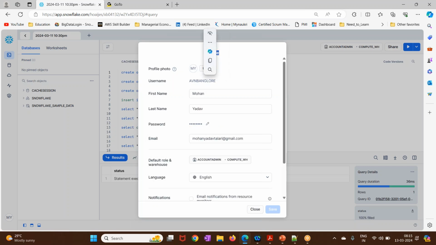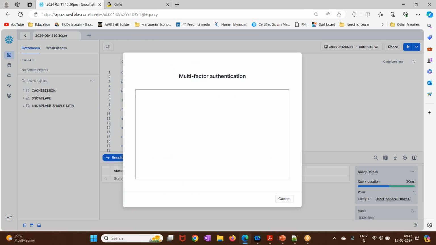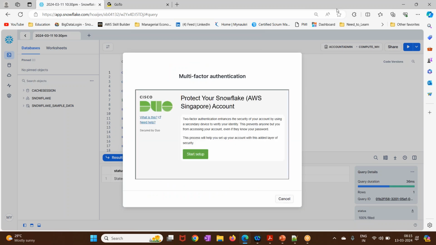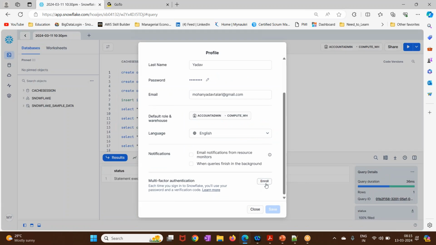I hope everyone has created a Snowflake account and can replicate the same. If you go to the profile account and scroll down, there is an option for multi-factor authentication. If you want to enroll into multi-factor authentication, you can simply click on enroll.